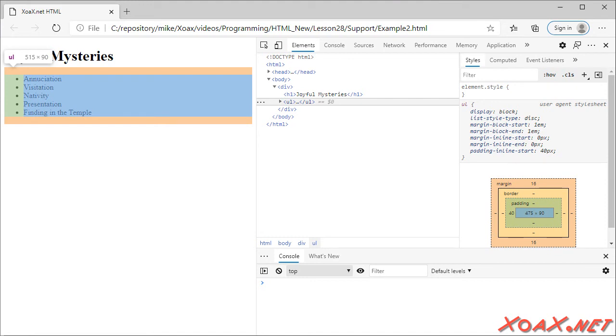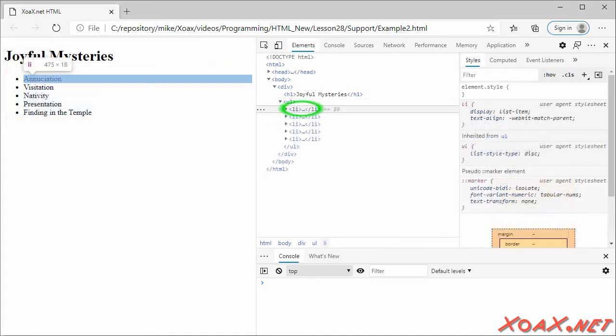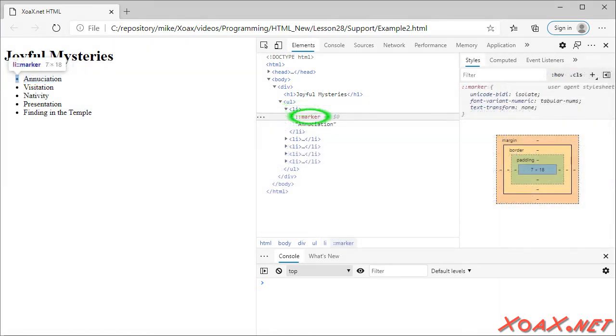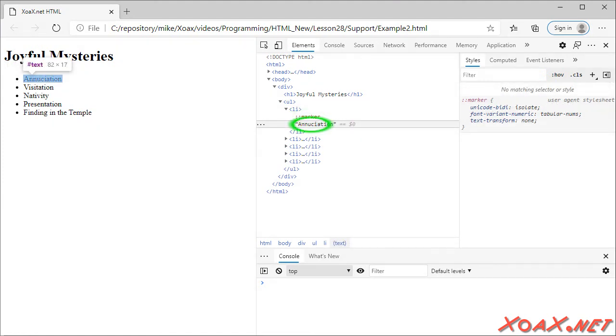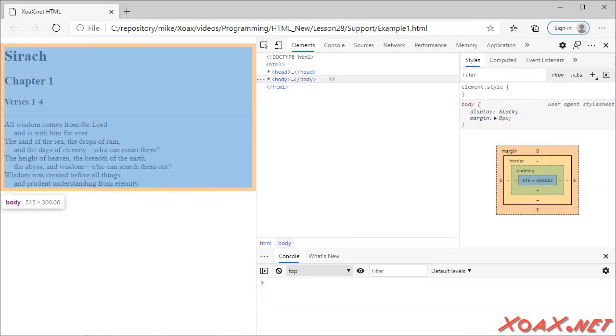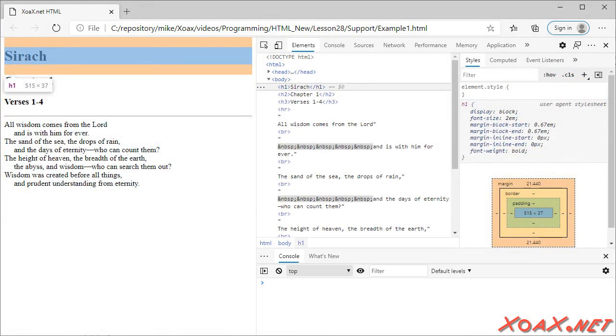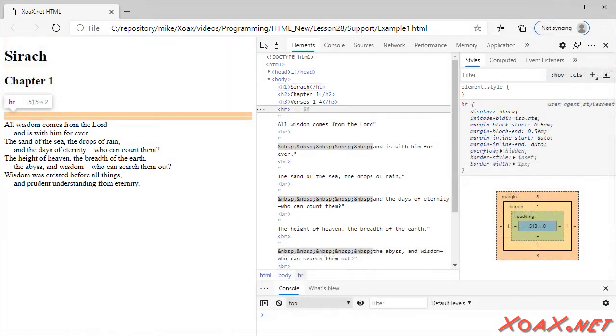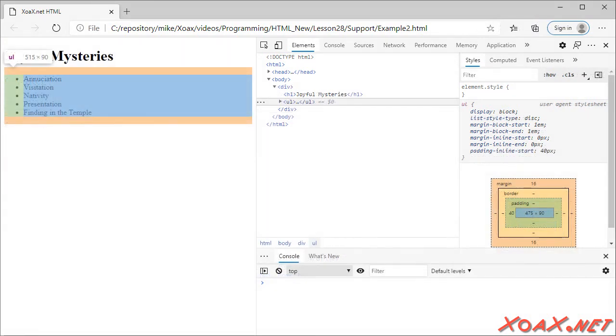We can drill down further and select individual list items. We can even open up the list items and select the markers within the item, or the text of the element, like this. So now we have seen elements with each of the types of regions around it. The body and heading elements had content regions and margins of various sizes. The horizontal rule had a border of size 1 on each side, as well as a top and bottom margin. Finally, the unordered list had a padding region, as well as a content region and top and bottom margins.